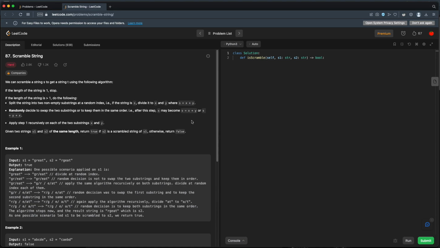Then you recursively apply the same algorithm to each of those sides. You run the same algorithm on the left and the right. So you split the left into two, optionally swap, and keep recursing down until you have just one character. So that is your algorithm.